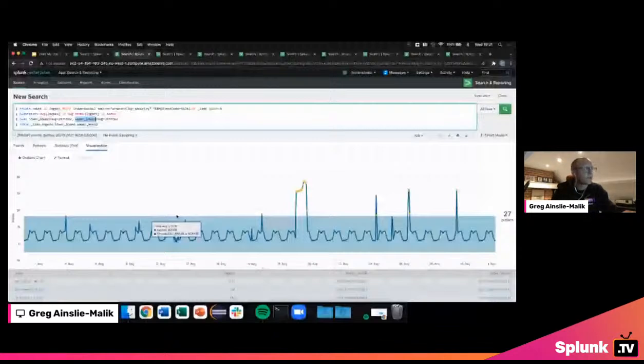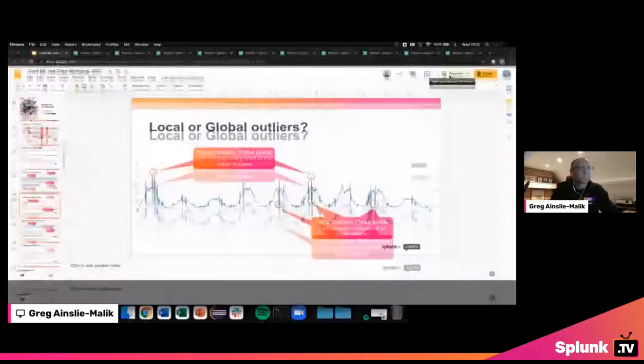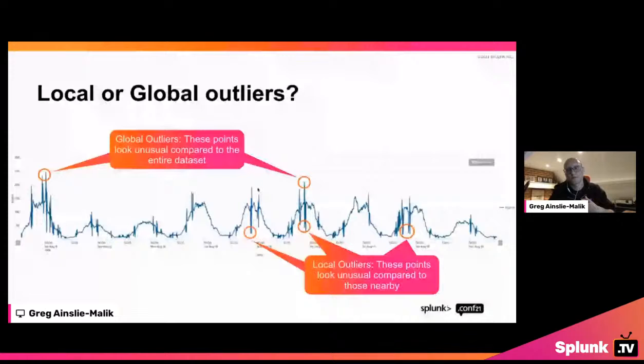So if I just flip back to the slide, everyone loves a slide, don't they? What we're seeing here is a difference between something called global outliers, which are points that look completely unusual compared to the whole data set, but we're missing these local outliers, points that look unusual compared to their neighbors. And while you may think, okay, so what, does it matter? If you are only finding global outliers, you're actually going to miss some of those leading indicators, particularly in a security context.